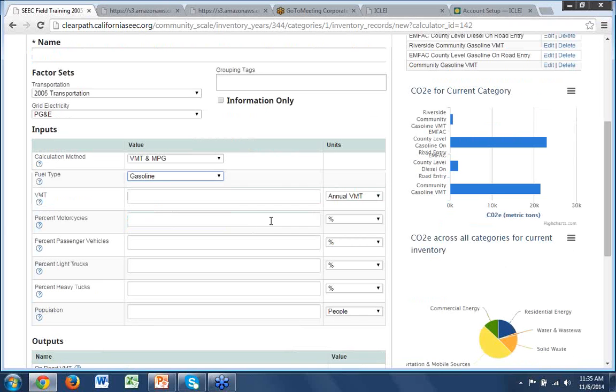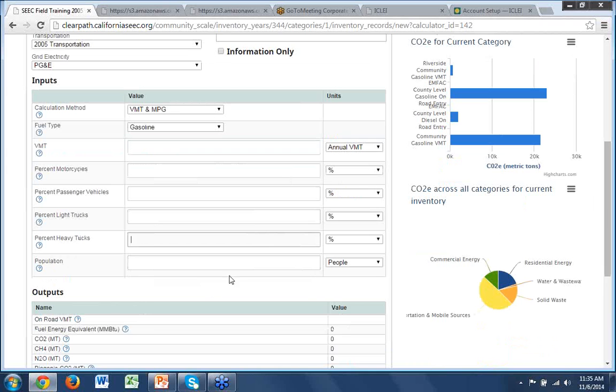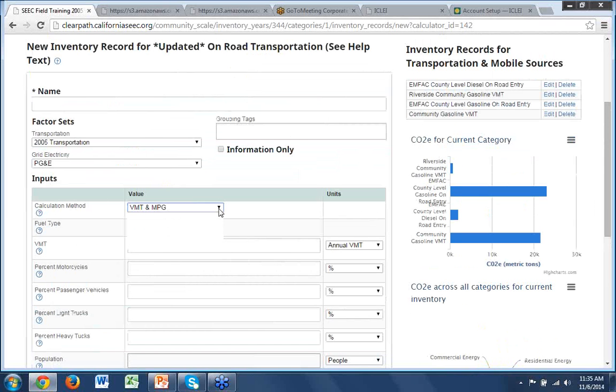For this particular record, you would want to go in and take the total number of vehicle miles traveled, and then figure out what percentage that is based on the different vehicle types that are operating within the community. Ultimately, if you want to include population, you can do that as well.